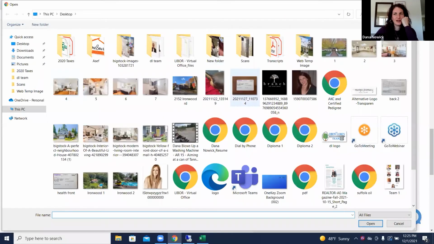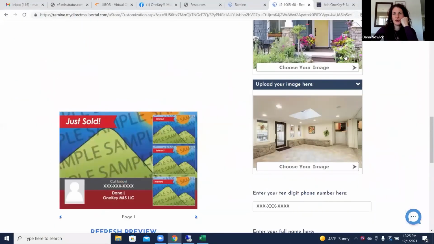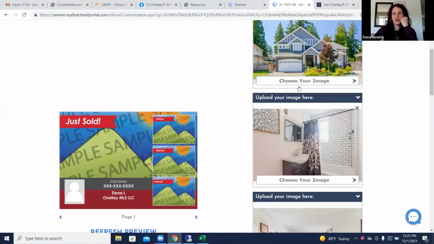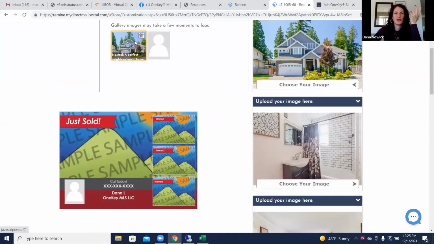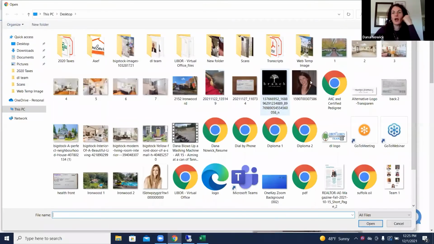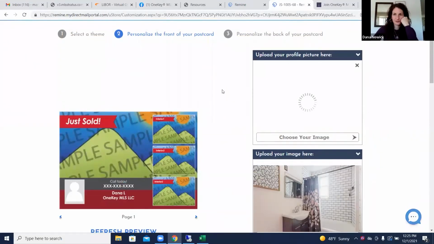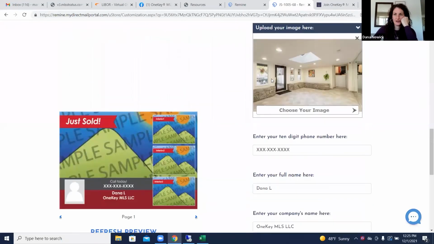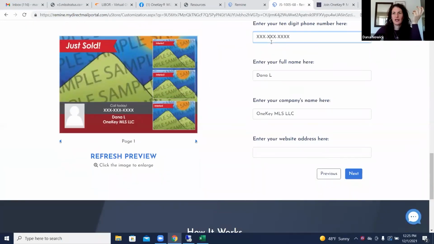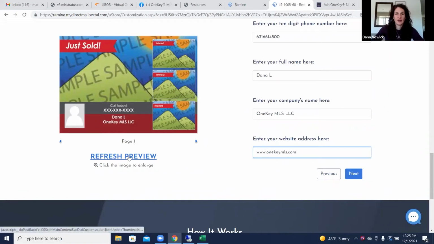Okay. And then again, this is just making the postcard. Let me just go back, and I hate to use myself, but put me in just so you could see how your own profile, your own picture, would look. All your images, you could put your phone number in, your full name, website address, and refresh for preview. It should give you a preview.